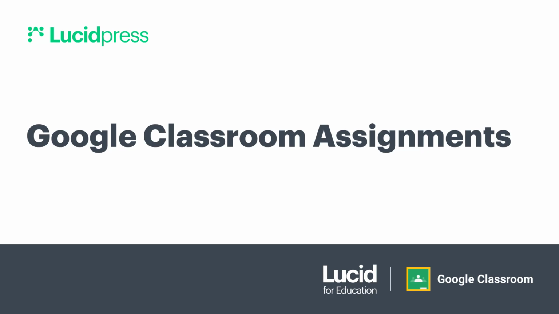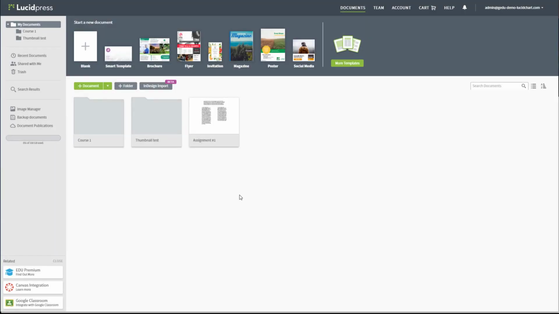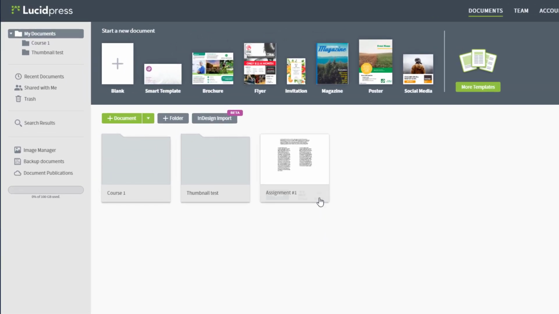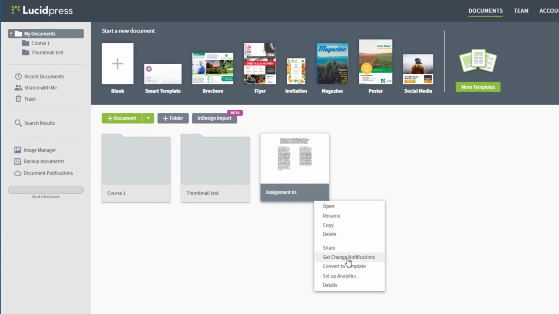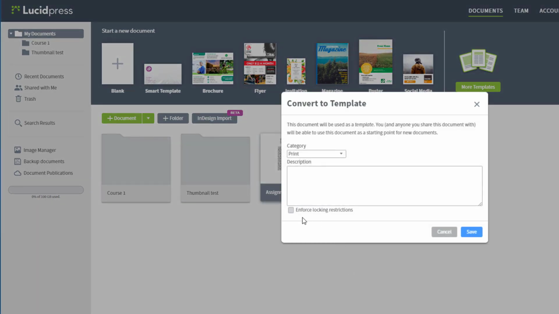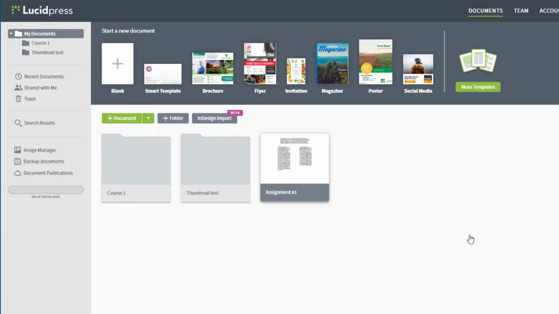In this tutorial, you'll learn how to use the premium Google Classroom integration to assign students templates while enforcing your locking restrictions. Once you're in Lucidpress, find your document and convert it to a template by clicking on More and choosing Convert to Template. Don't forget to check Enforce Locking Restrictions. Then press Save. Click on New to create a new version of your document.